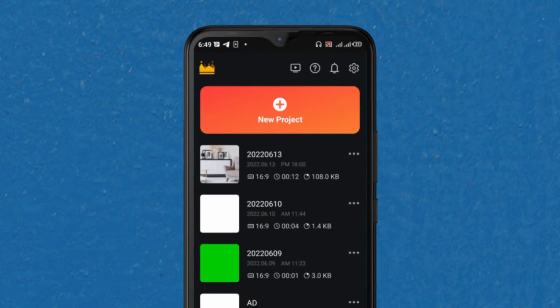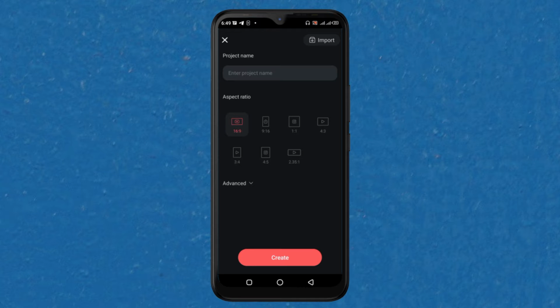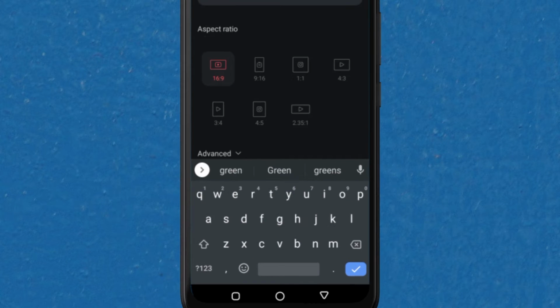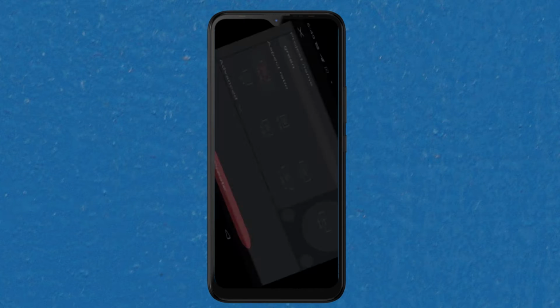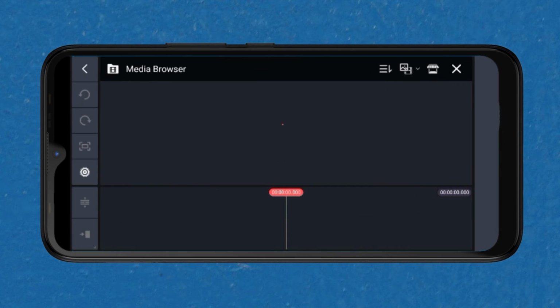So now you click on new project to start what you want to make, and then you're going to enter a project name and select 16:9 as the aspect ratio because that is what I'm working on, and then click on create. Now I'm going to bring you to your media browser and ask you to select the pictures or videos you want to work on in your video.